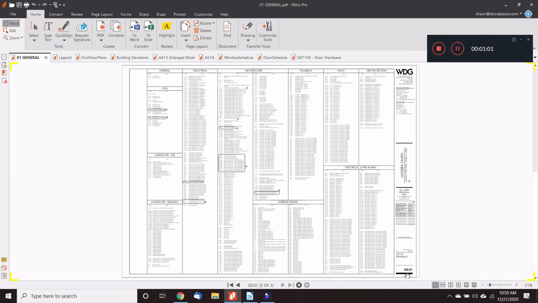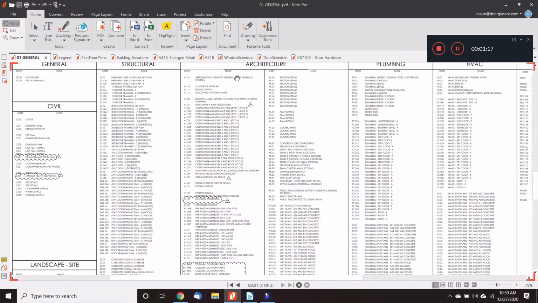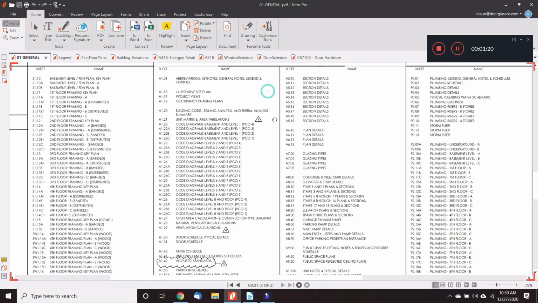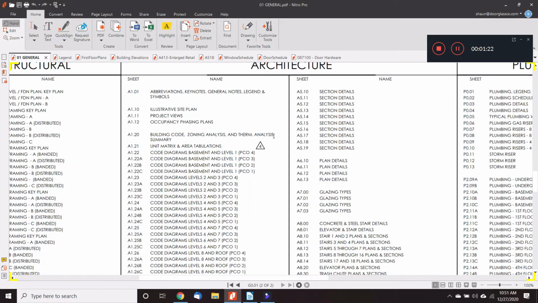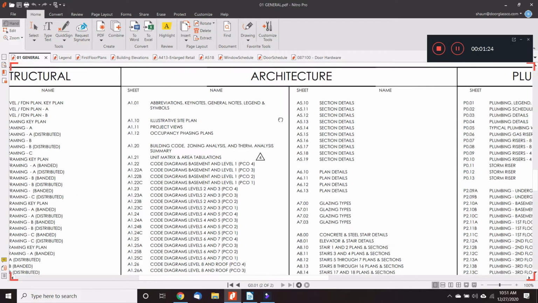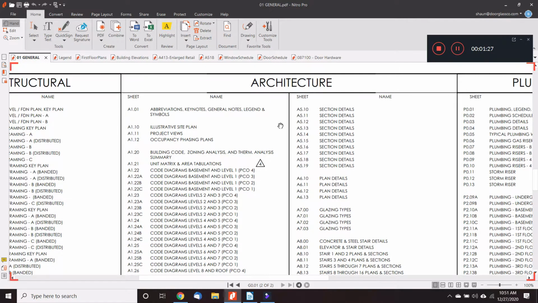We have a sheet label. This is G0.01. We have the project information, the architect, structural engineer, and then we have our list of drawings. Now, we're interested in particular in the architectural drawings because that's what primarily controls the work that our company does. So we have here a list of all of the sheets that have been developed and the sheet names.